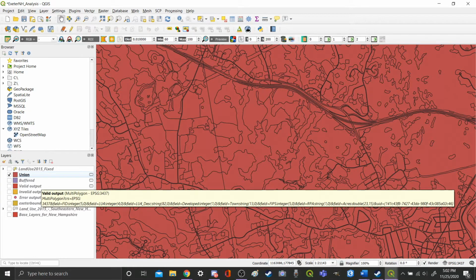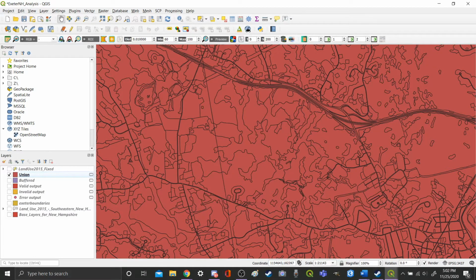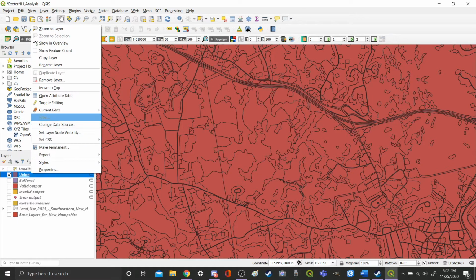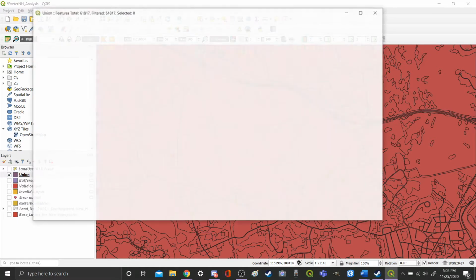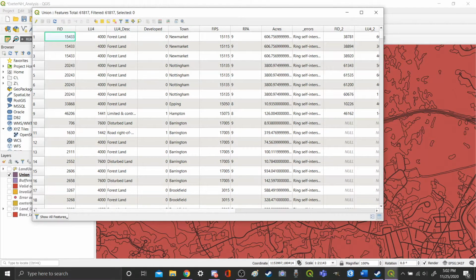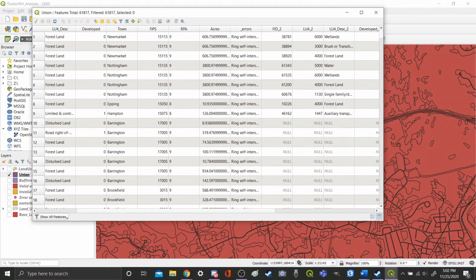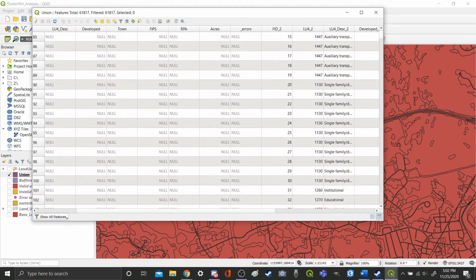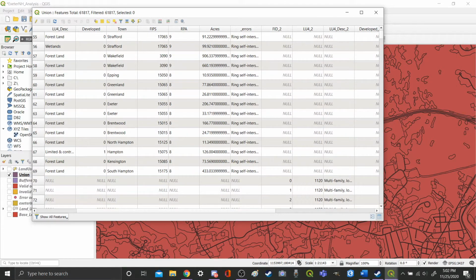Alright, so after running the union tool, you should have a new data set that looks like this. It should look like the original data set, except all symbolized in just a single color. But one thing you will notice is that the attribute table will actually be quite different. But the most important thing to note here is now you have two areas here.